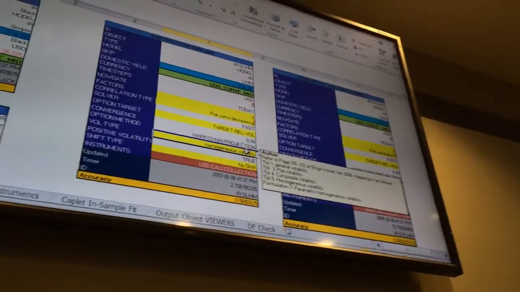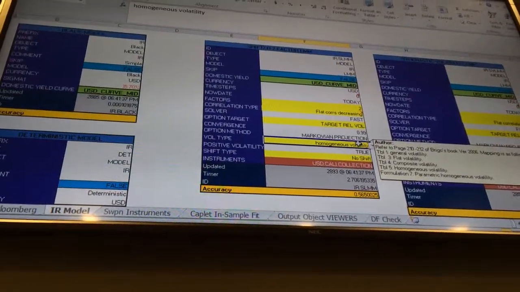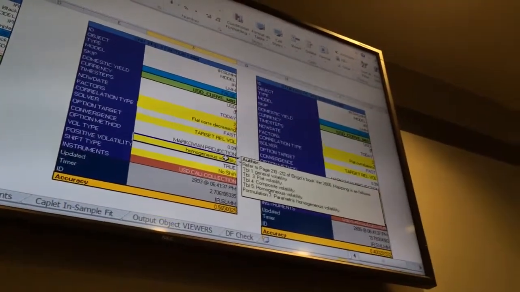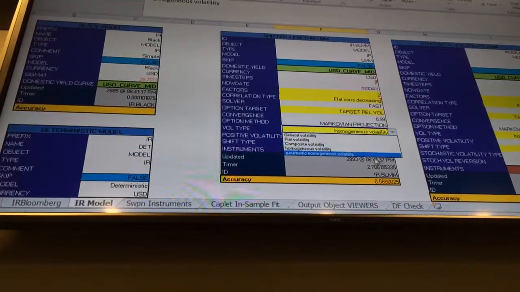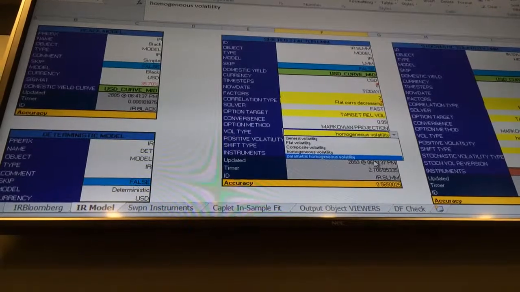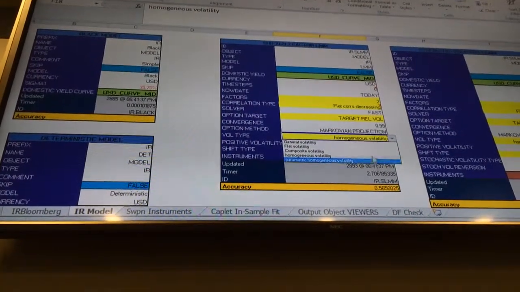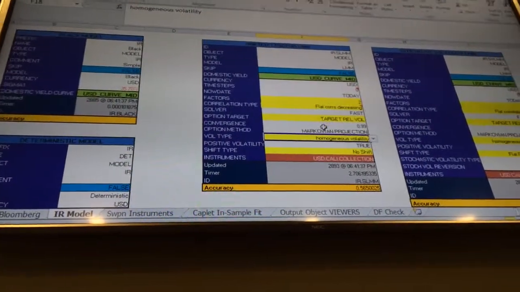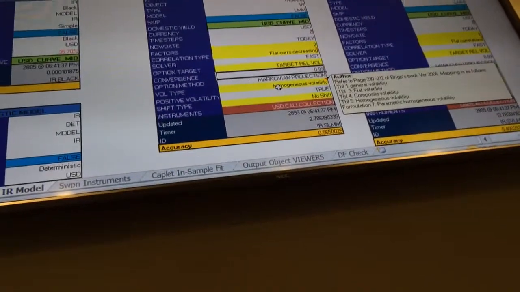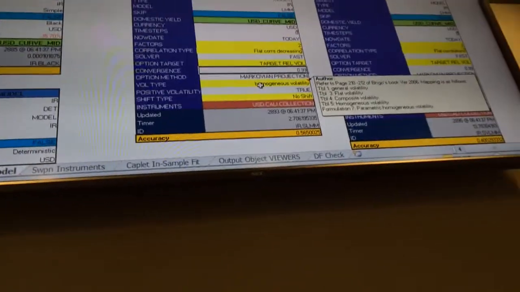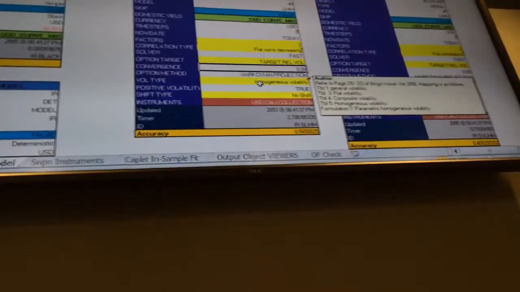Formulation 7. So basically, for the purpose of your exercise, you either choose homogeneous volatility for table 5, or you choose this last guy, parametric homogeneous volatility. That's your formulation 7. Play around with other options if you want. See how the fit changes. I'll show you how to look at the diagnostics after we're done with model setup.